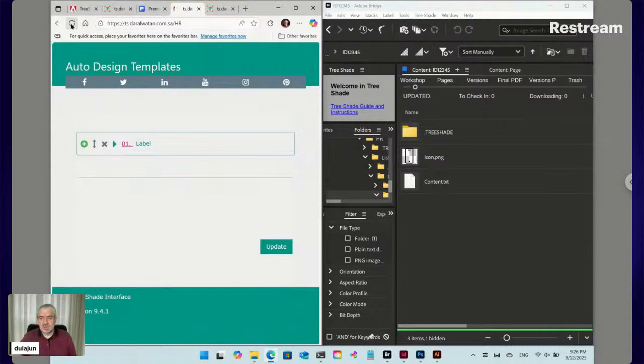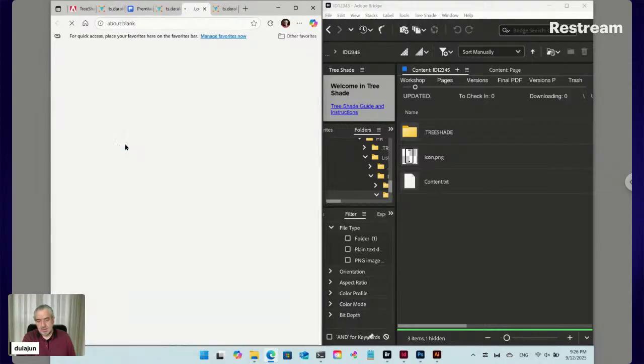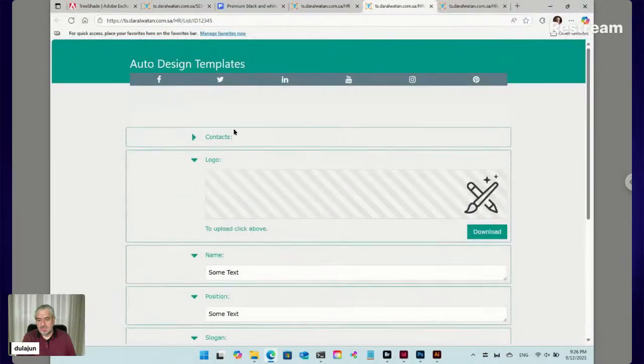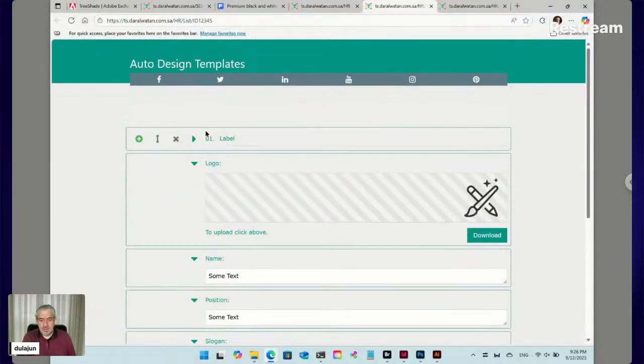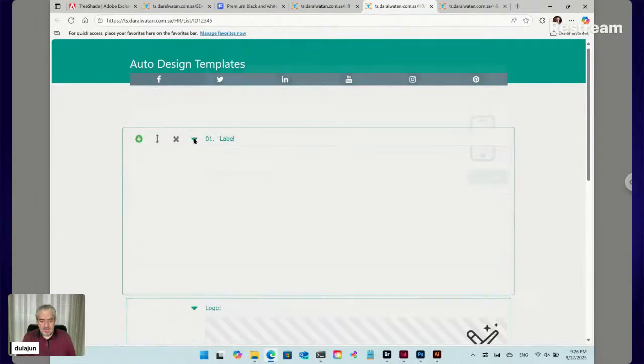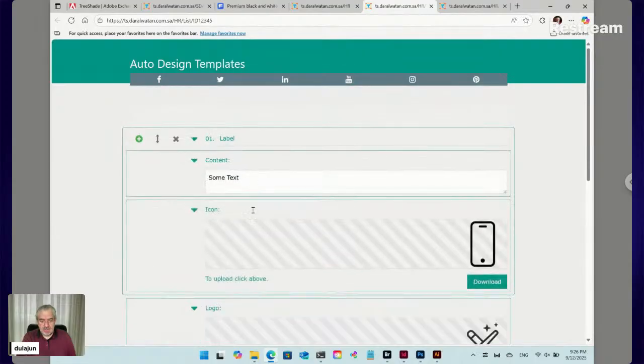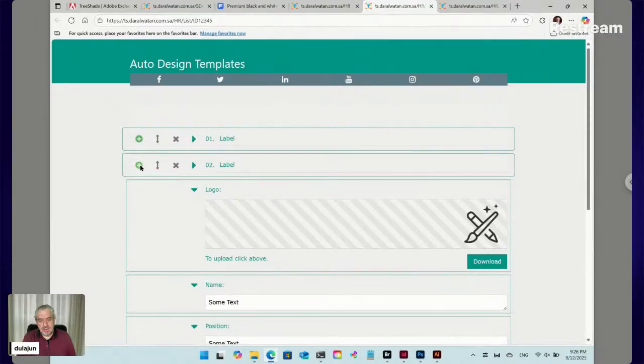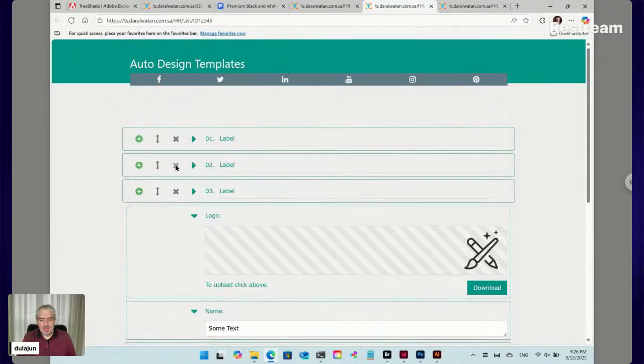Now if we refresh the online form, and open the card here, you will have in contact, you can add content and icon to each one, and add a new one like this for contact.